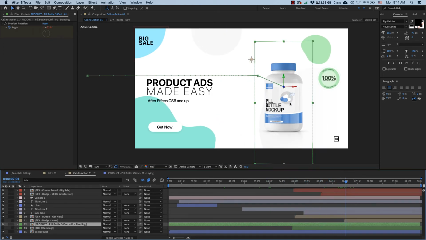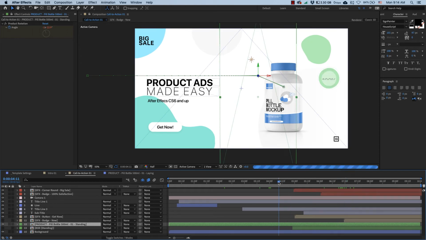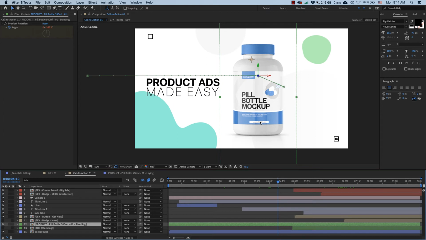For example, I wanted to look straight at the camera as it comes into its final position here. And then here, I wanted to be more on an angle. So let's try to change that and I'll show you how it works. So on the mockup, when we have this layer selected, we can go into its effects tab, and over here we have a product rotation controller.